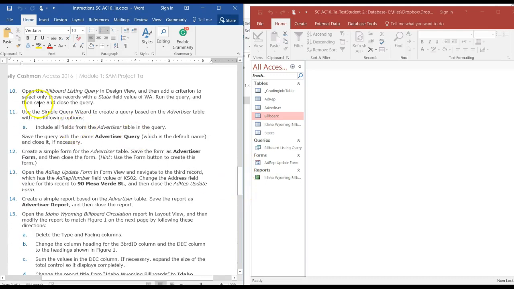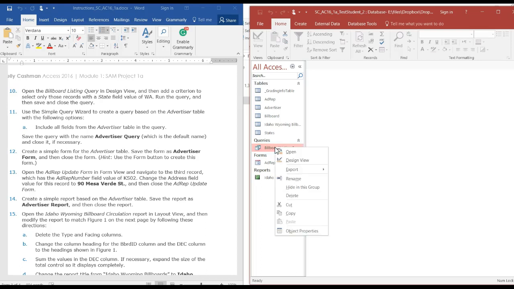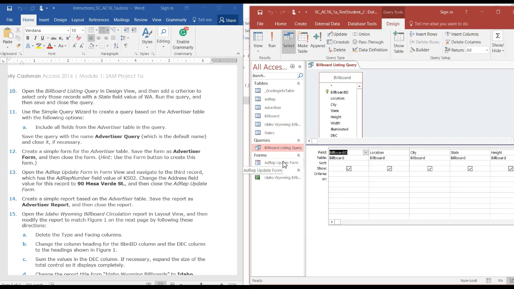Step number 10 is to open the billboard listing query in a design view. So far we worked with tables, right? Now we are interested in working with queries. So we want to open this query in a design view. I can right click on it and then select the design view. As I said, a query is a form of asking a question to a table. Based on that, I can get the output, right?